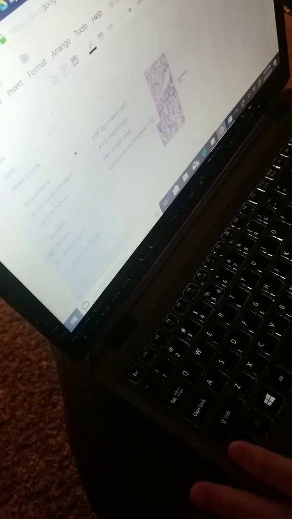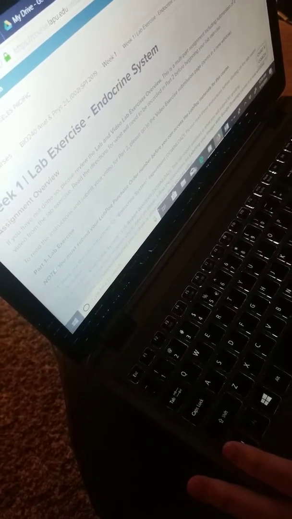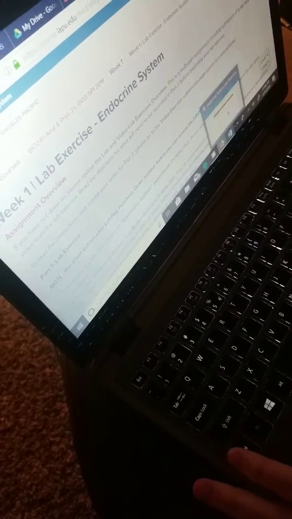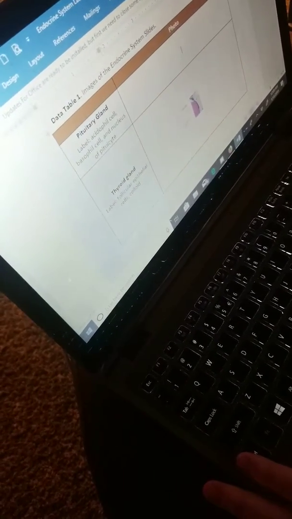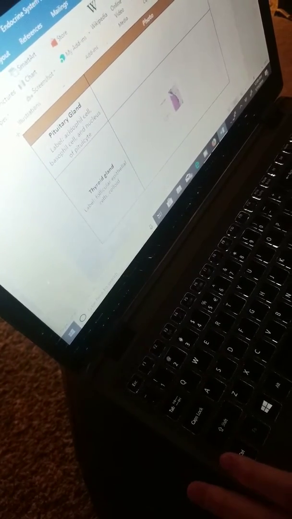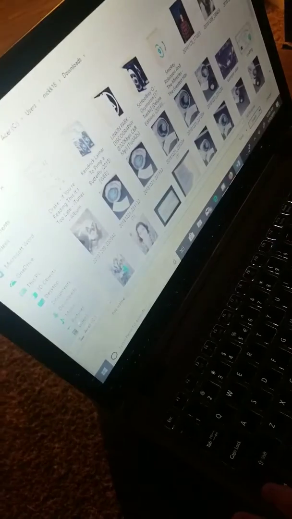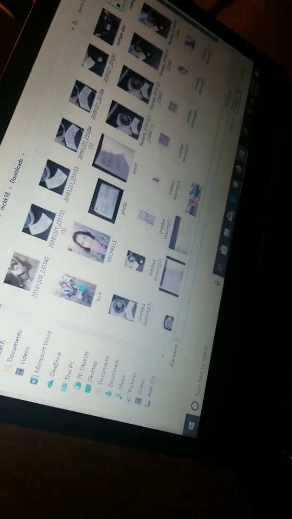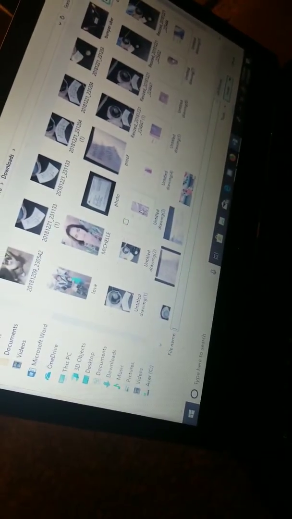So then I go back to the assignment. I go back to my Word, my lab assistant, and right here I press insert, go to pictures, and as you can see, I have a lot of different labs that I've done, and I go down to the one I'm looking for, which is the first one, and I double click and automatically it shows up. And that's exactly how I do it.